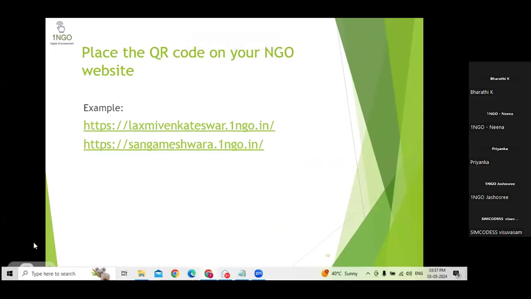Yeah. I think every topic I have covered. How to place the QR code after you receive the QR code from the bank. You need to add it into your website, right? I will show some examples of websites. You can also send your QR code.